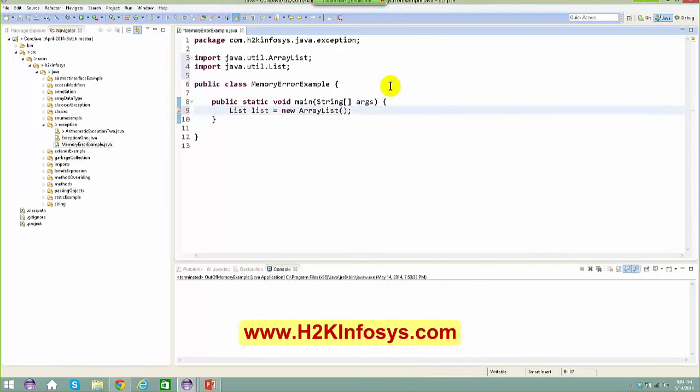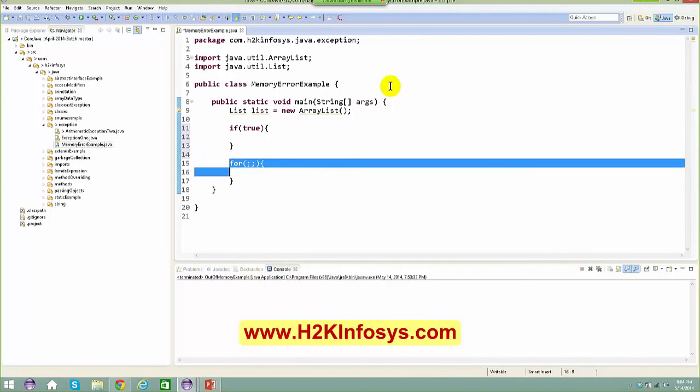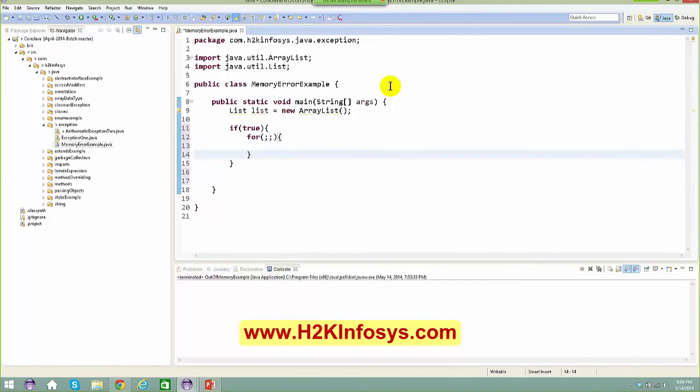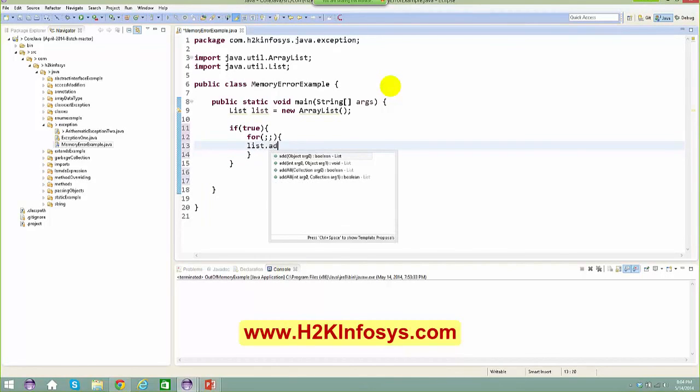Okay. So in this case, I'm going to have an infinite for loop. When I talk about an infinite for loop, I can simply do it in this way, right? So on top of this, I'm going to say if true. If my condition is true, then I'll push this inside the if condition, and in this list, I'm going to say add new of strings. So I keep on adding strings out here.